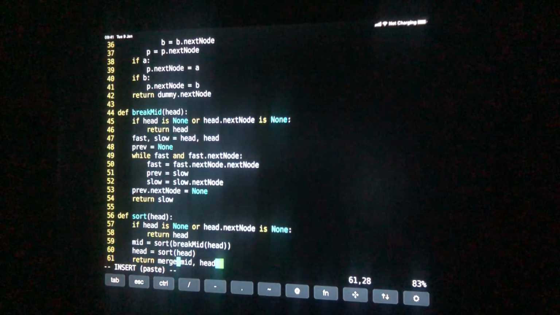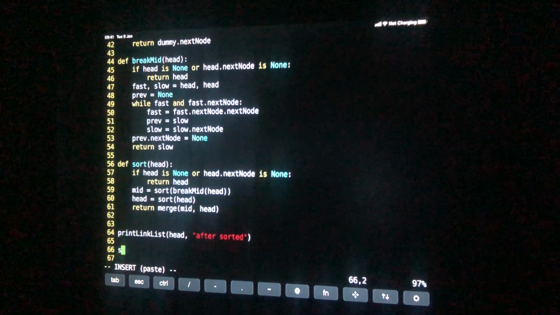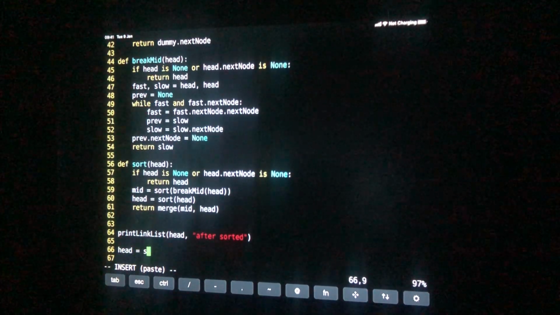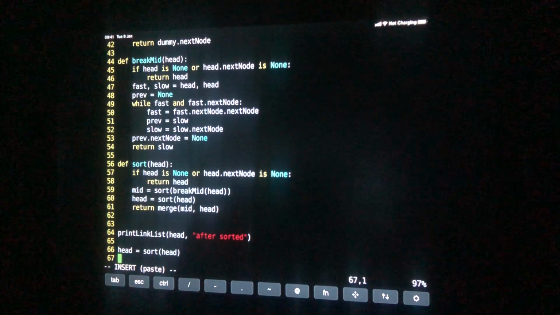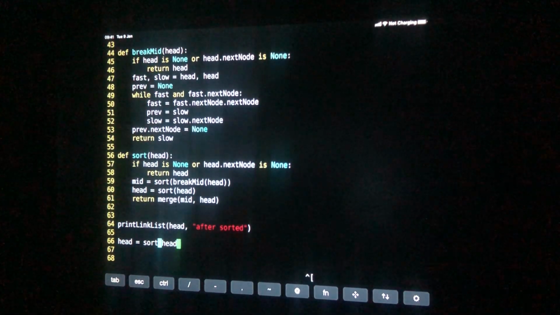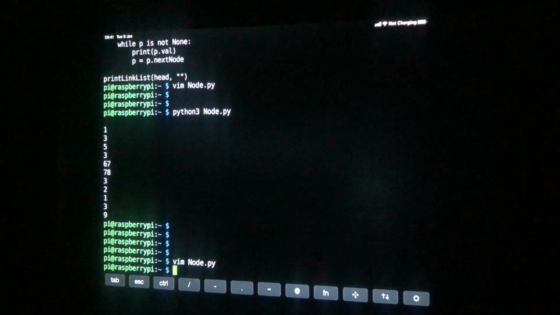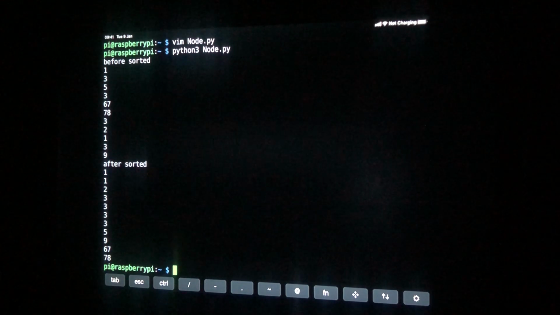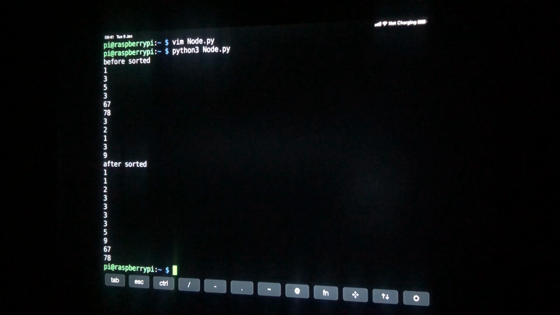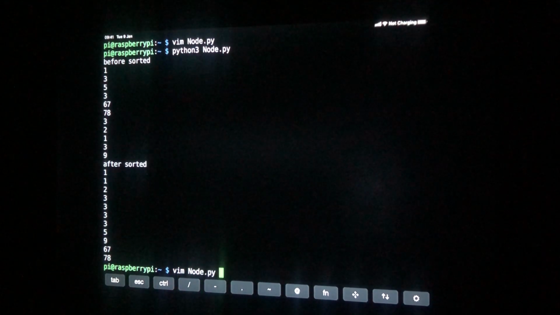We're just calling it. So the complexity is that. Then we can do this with head equals sort head. Okay, let's see if it works. Oh, look, it's sorted. You see, it's sorted. Is it sorted? Before sorted, after sorted. Does it make sense?